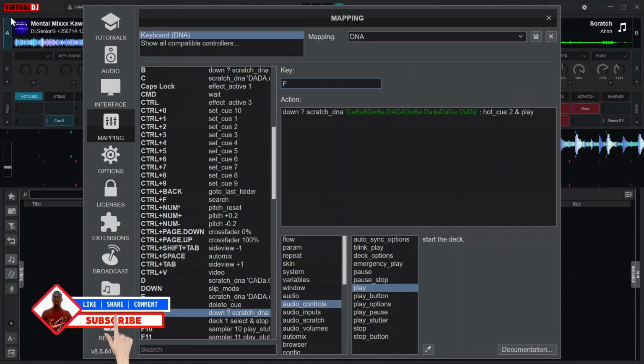I would give it a condition and say if it's down, I'll do a Scratch DNA, which is this. And if it's not down, I'm going to go to hot cue 2 and then play. So this needs you to at least make sure you have a hot cue already set for your song. So once you press the key down, it's going to do a Scratch DNA. And then when you release it, you'll go to that specific cue point and then it will play. Let me show you how it plays.